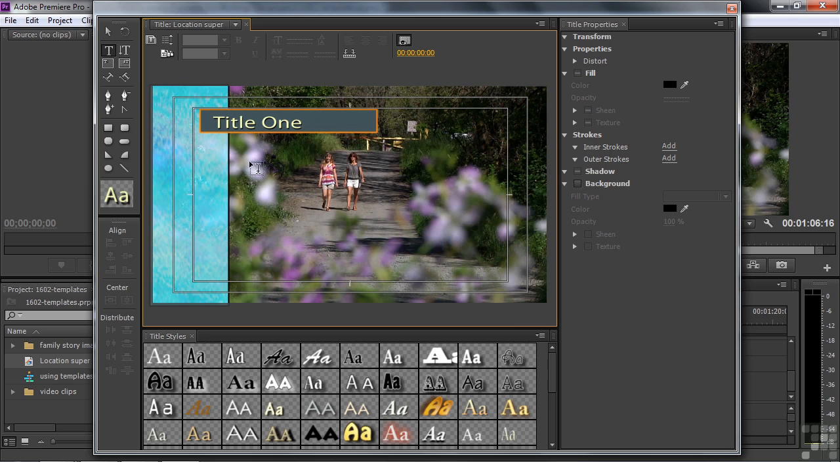Pretty simple. I've got my type tool selected here. You can tell it's selected because it's kind of depressed. It has that little darker area in it like that. If I hover around, you can see it's got that little I-beam there. See the little I-beam? That means if I click, then I can start typing right at that spot.